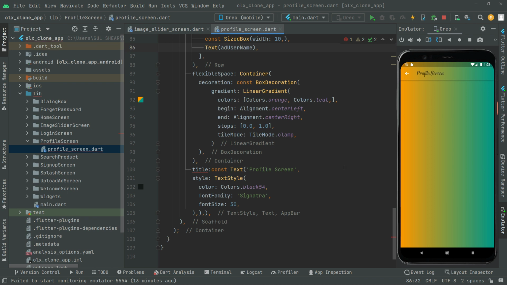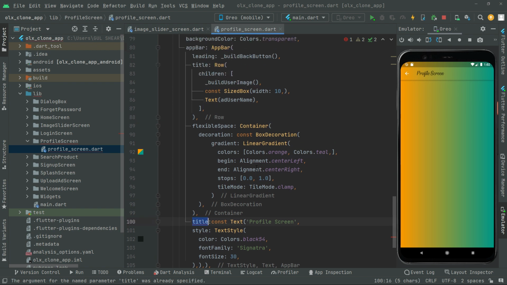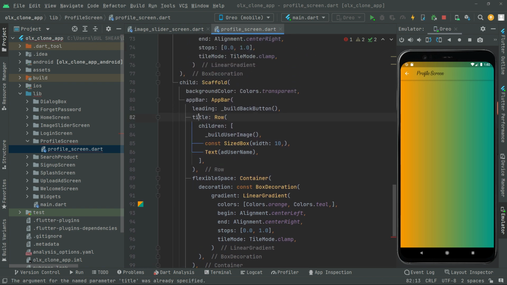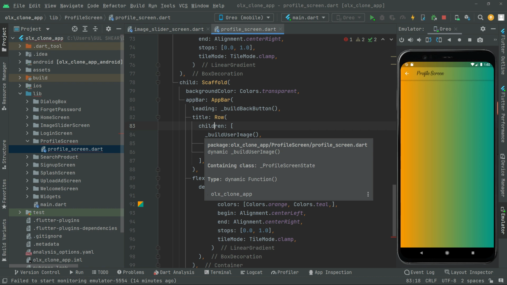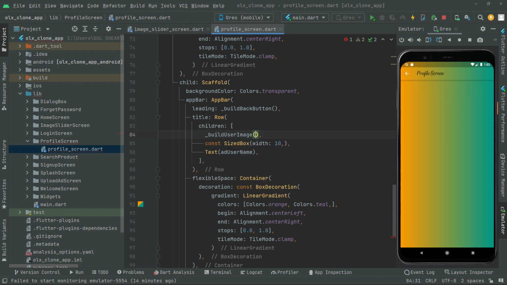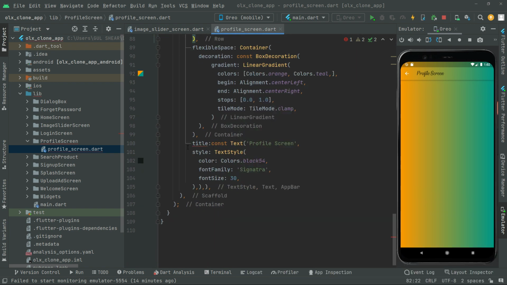If you guys remember, we have already said that in the previous video, so there is no need of that, because that title we successfully added in here. Right in the title we just get this row widget, and in the row widget there go the children, and we just call upon that method which is build user image. So we are having that, so we don't need this. Then we will just delete this from here to here.